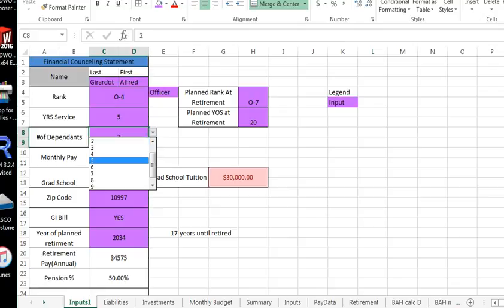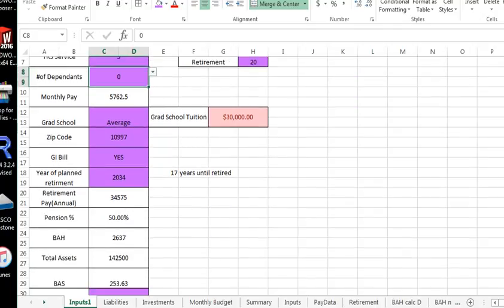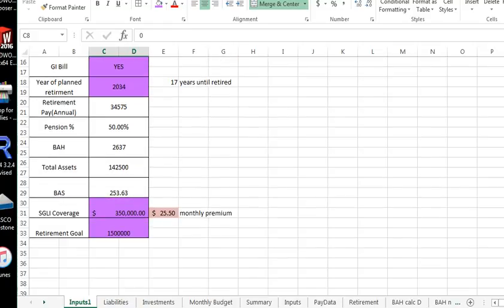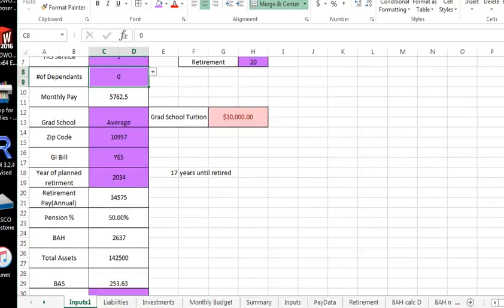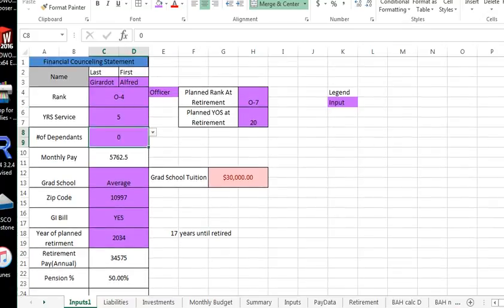And if you put in zero dependents, other parts of the functionality change. And then we also have planned rank at retirement, which comes in at other parts, which I'll get to momentarily. So on the input sheet, we go from SGLI to a retirement goal, to the year of planned retirement, and it calculates out in the other parts.